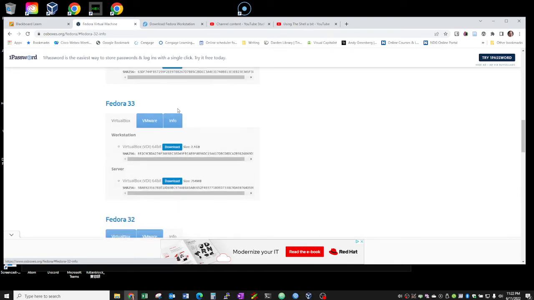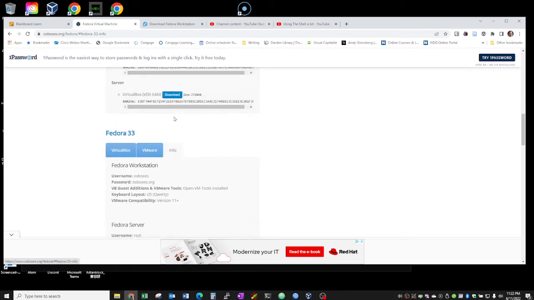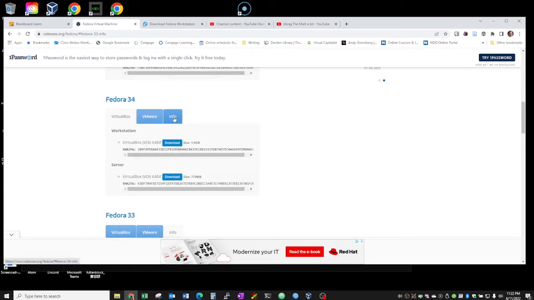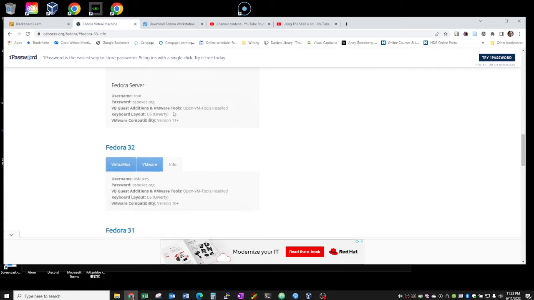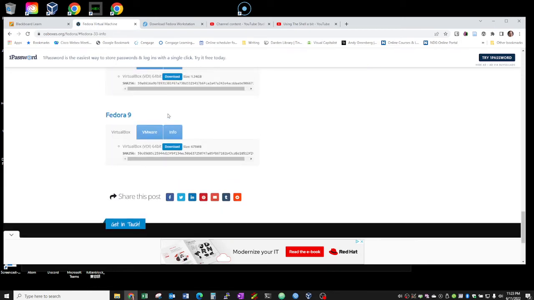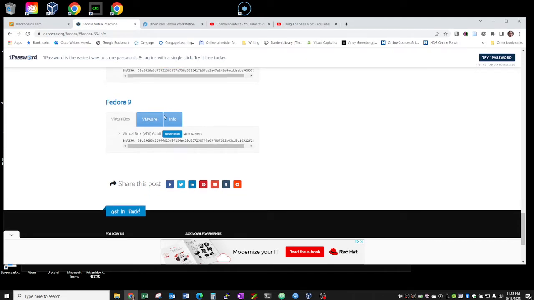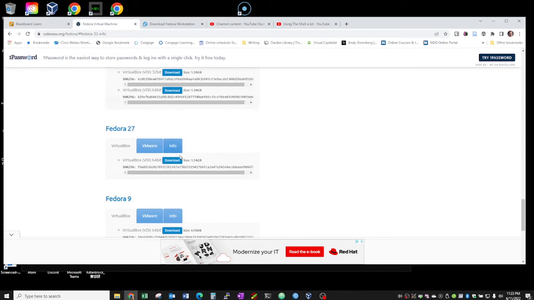Notice they're all osboxes.org, so it doesn't matter which one you download. Obviously, the latest one is going to have the most recent updates, but it's also going to be the largest distribution. Notice the workstation's bigger than the server. I went ahead and downloaded the smallest one just because my disk space is at a premium. I downloaded, I think, 27 with 1.2 gigabytes.